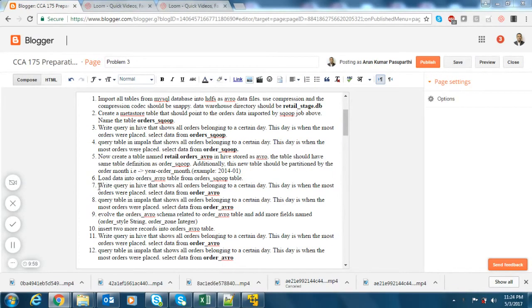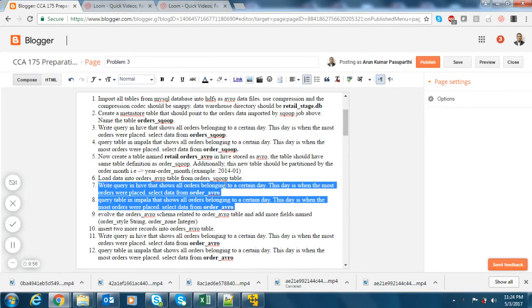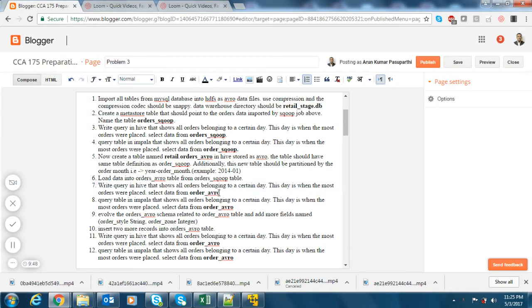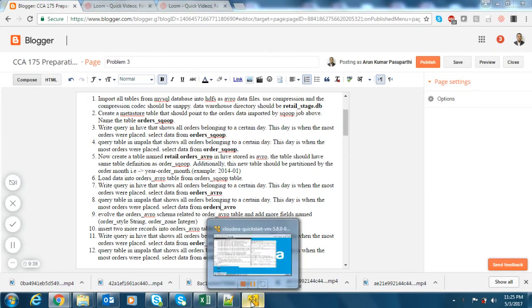The next step, in fact the next 2 steps, is to run the same query that we ran in 3 and 4 in Hive and Impala again. However, this time the table is orders_avro. It is orders_avro. So let's try to run this on Hive first.